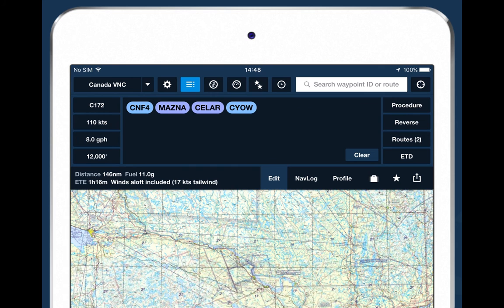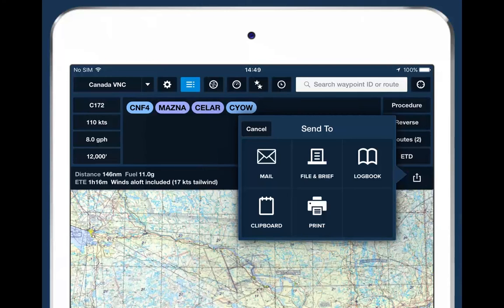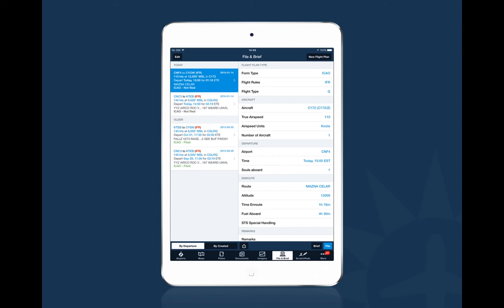Let's take a look at how we would file an IFR flight plan within Canada. Simply hitting the Send To button on the bottom right-hand corner of the screen gives you the ability to send your route directly to your File and Brief page, which will then pre-populate your route in the actual flight plan form. So it's one step that you don't have to enter again.